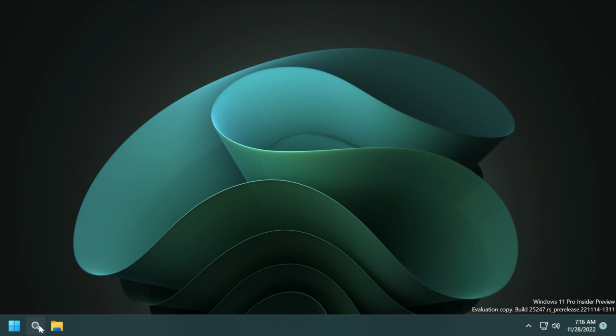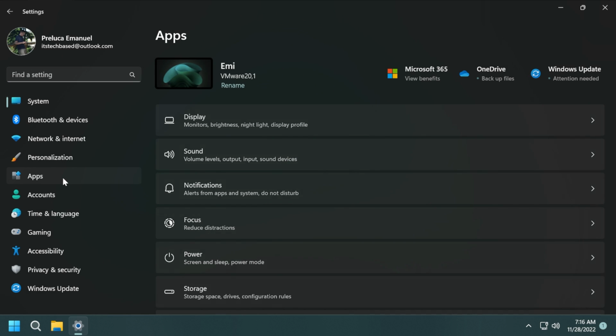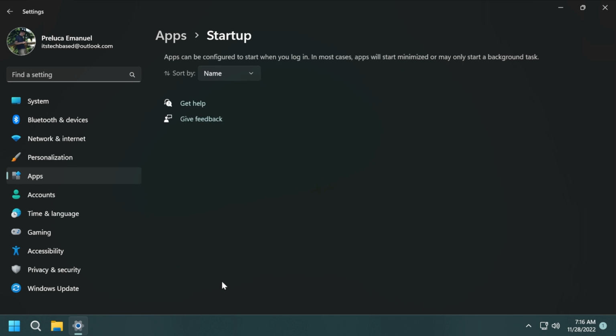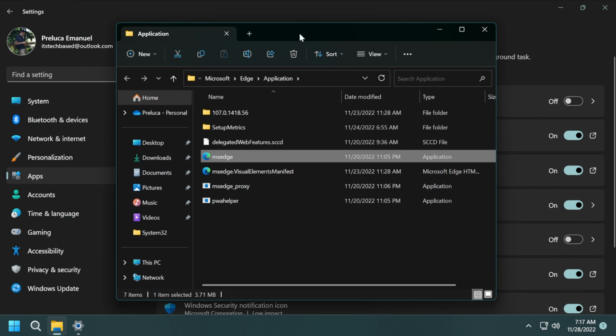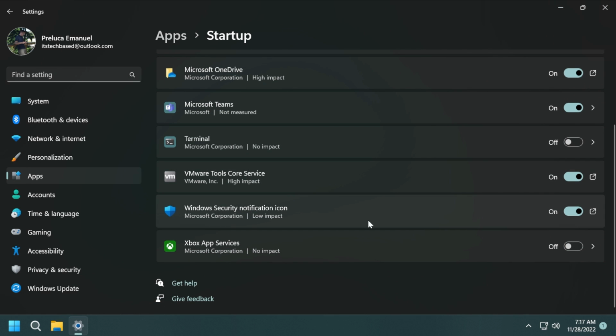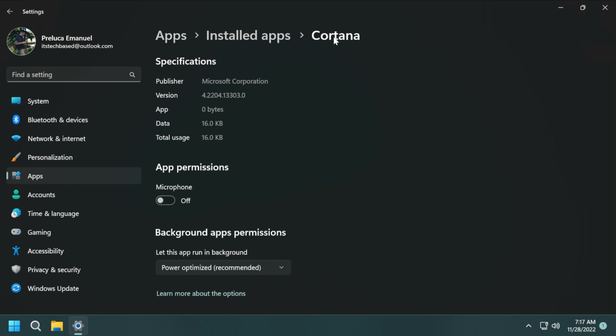After the restart, let me show you how the new features look. I'm going to open up the settings app, and then I'm going to go into the apps section, and then scroll down to startup. Here in startup, near the apps that have this icon in the right side, you can click on it, and the default location for that app will be opened up. So for example, the Windows Security, I can open it here, and of course if you click on a certain app it will open it into the installed apps section.